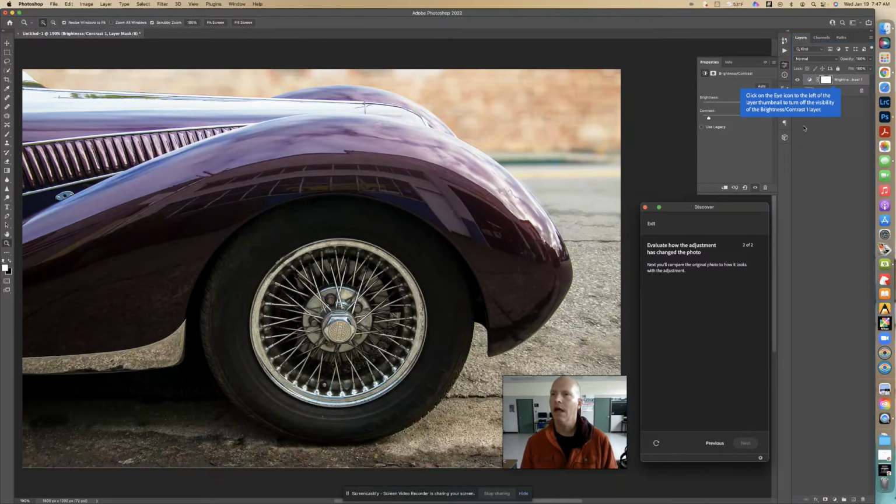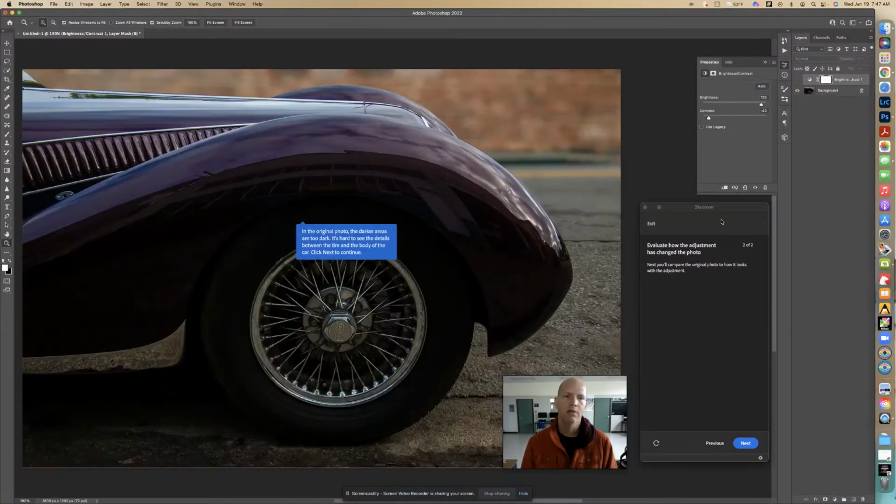Now it says click on the icon to the left of the layer thumbnail to turn off the visibility of the brightness contrast layer. So right here, there's a little eye to the left of this layer. We're going to click on that, and that's going to turn off the adjustment layer. And once we do that, we see in the original photo, the darker areas are too dark. It's hard to see the details between the tire and the body of the car. Click next to continue. So we see how those areas that were brighter are now darker, and everything's darker, really.